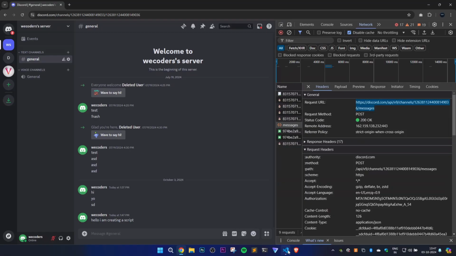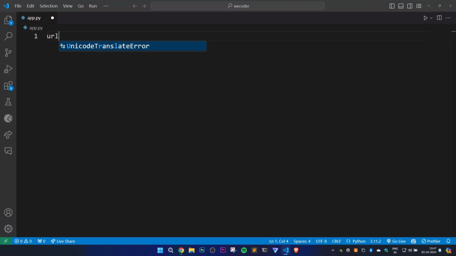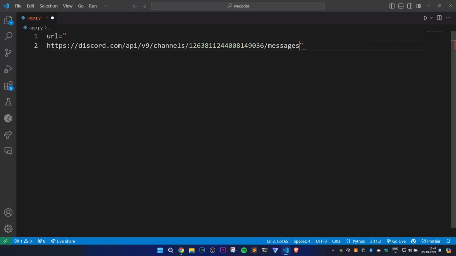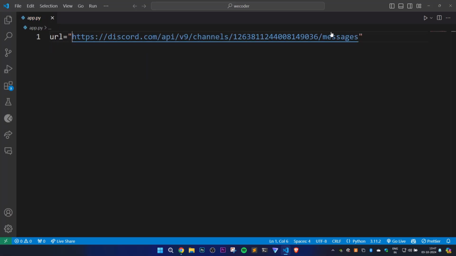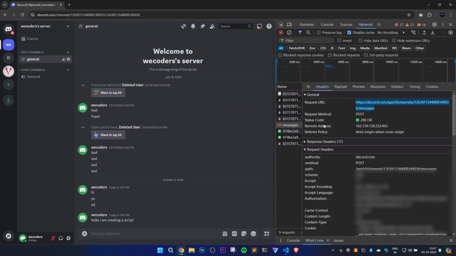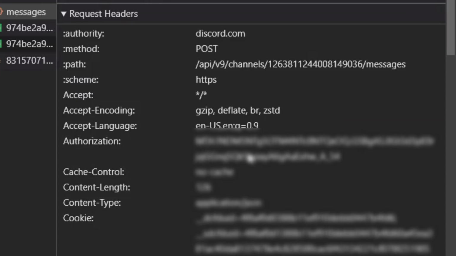Copy the URL, go to VS Code and make a variable called URL, and then paste that particular link. Okay, so this is the channel we want to send our message to, but as you all know, we need an authorization token to do that, right? Not everybody can do that by just having the link. We need a token which is used for authorization. So when you go to request headers, you'll see the authorization token.